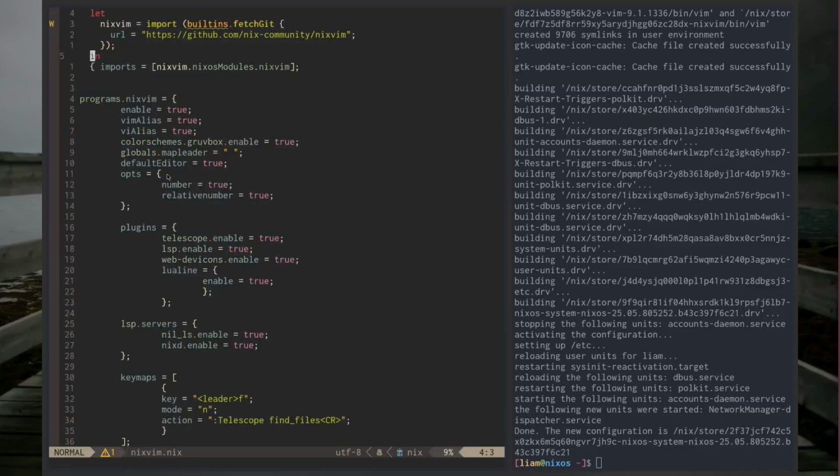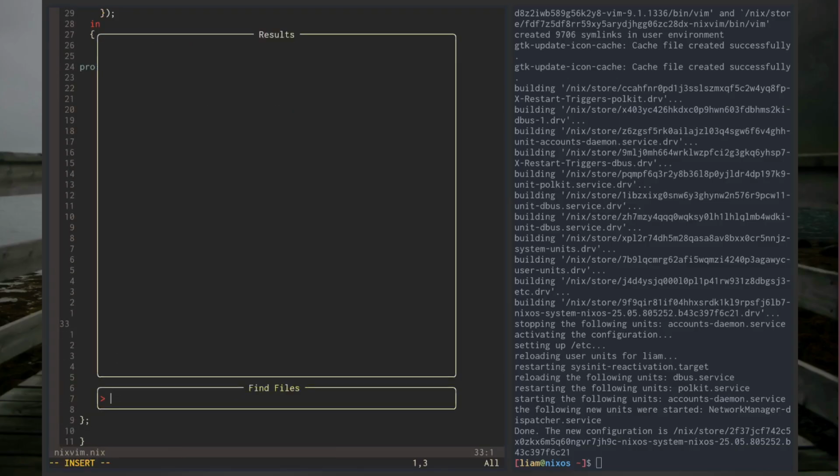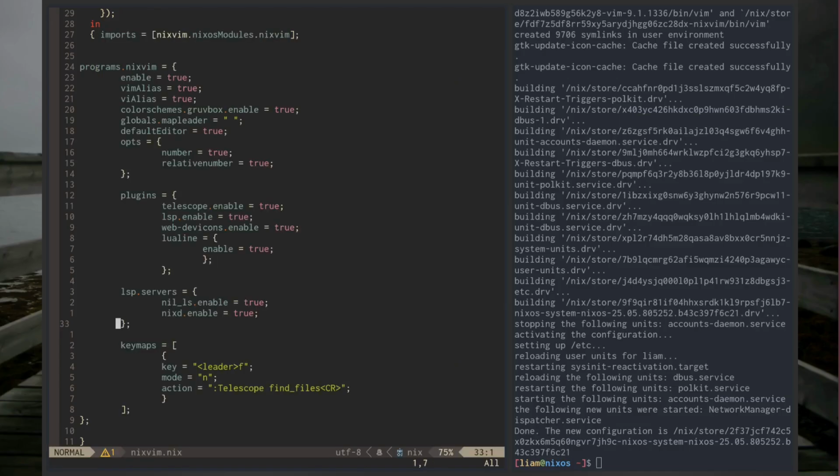Okay, whoa, there we go. So now you'll see we got relative numbers. We have the warnings on the side from the LSP server. And we got the Lualine at the bottom. I should be able to leader this to find Telescope. Oh, but nothing's happening. Oh, I know what that is. That's because we don't have ripgrep.